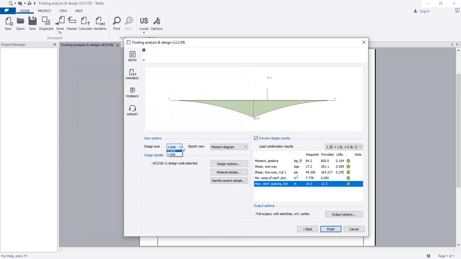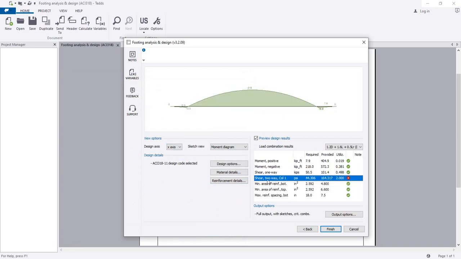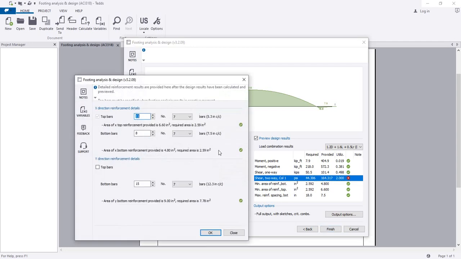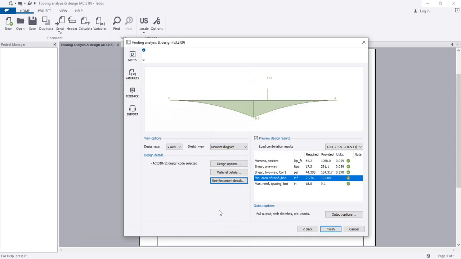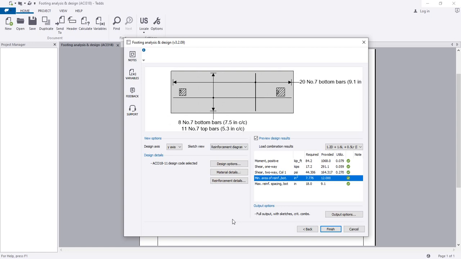So even they have shear two-way column 1. Okay, shear two-way. So again I'll go for reinforcement. I think it's okay, 5.5. So this is number 7 bar, and even if I provide some bar, 20 bar, 9.1 inch center to center. Now see if it's okay or not. Now it's okay.